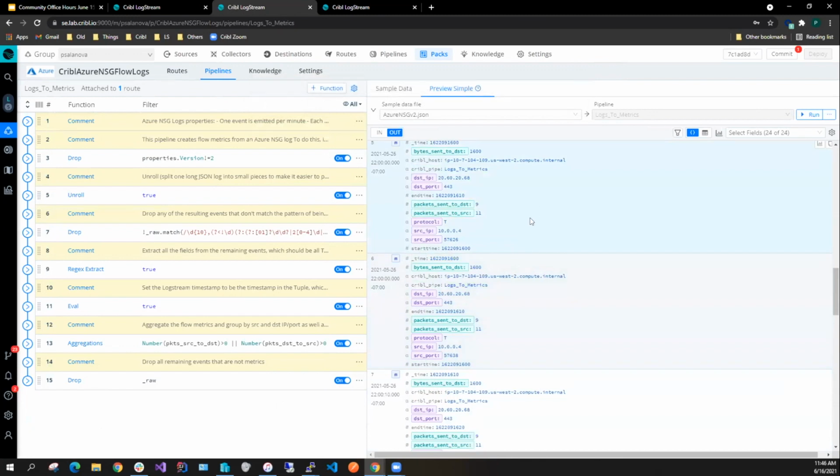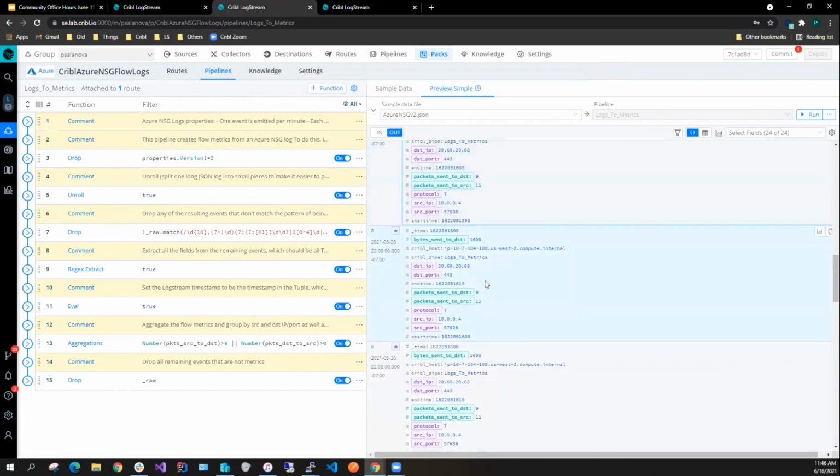All right, so what we end up with is these events that are metrics that can, again, be sent out to wherever we want. And now they're grouped by destination IP, port, and all those things that I've specified. And I also have the metrics of how many packets were sent, how many bytes were sent back and forth. So now I can send it to Splunk, Grafana, New Relic, whatever it is that you're using. And you have all this stuff with minimal latency in your own system of record.